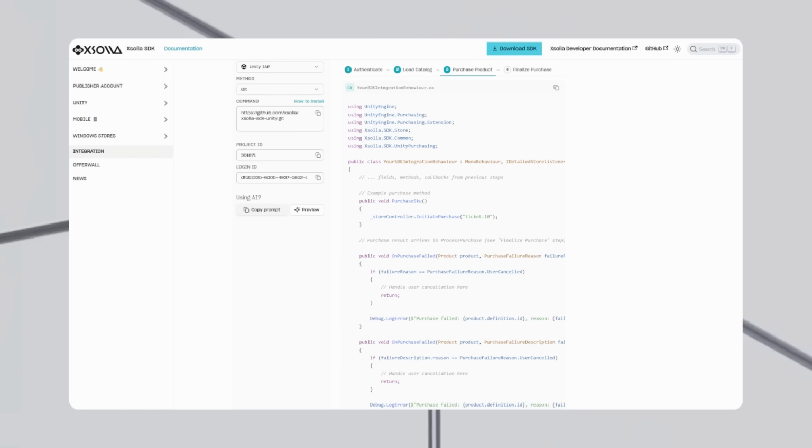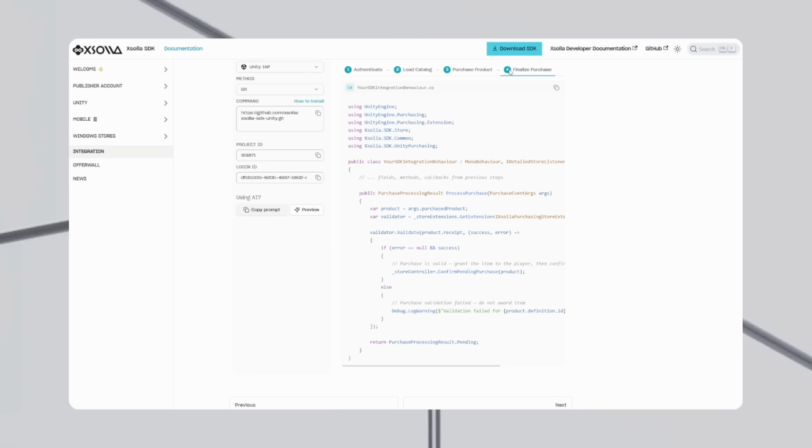Back in the integration widget, let's select finalize purchase. Before we get into the final implementation, it's worth understanding the code that's here and what we'll actually be using. Server-side validation can be handled via webhooks or the Xsolla Events API. This allows things to happen asynchronously. Unity IAP is told the purchase is pending, and your code polls an event queue waiting for external confirmation. When that confirmation arrives, the confirm pending purchase function fires, marks the purchase complete, and consumes it.